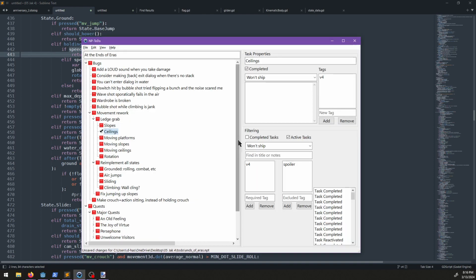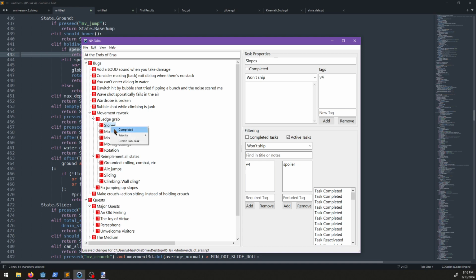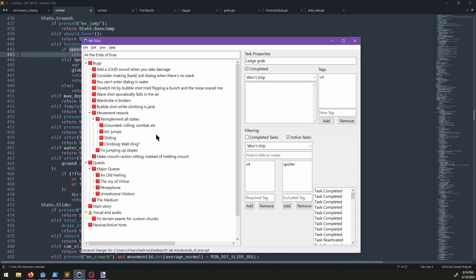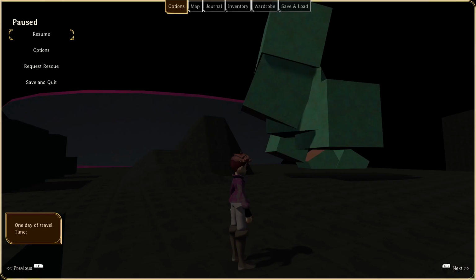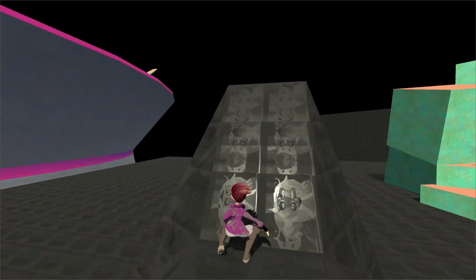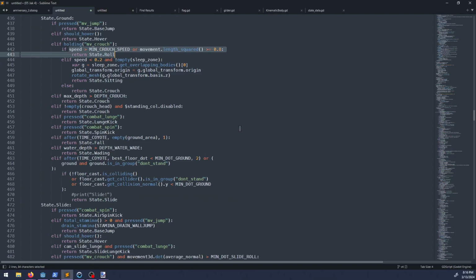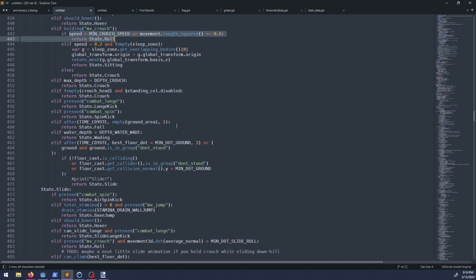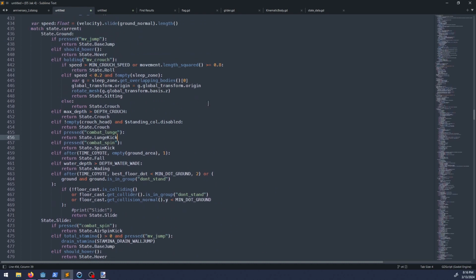I also forgot what I was doing. Well, I guess, first off, we can just complete all of these because they're all good. Rolling, combat, etc. I completely forgot what bug I was looking to do. But alright, let's just start with the crouch. There could be some trickiness with this, but I guess I could just make the crouch have very low acceleration. I'll just do that.